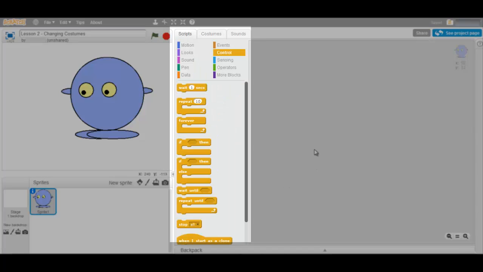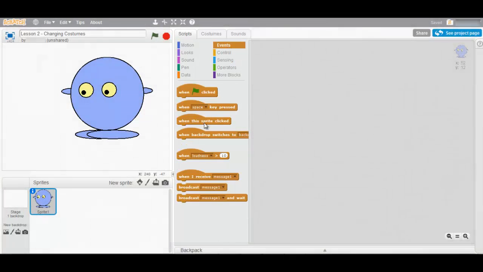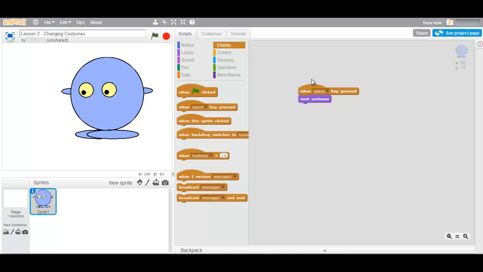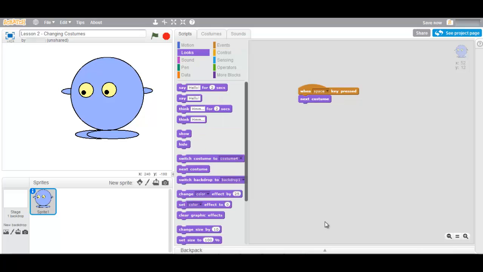The first way you can use is a manual change of costumes. Go to Events and select when Space key is pressed. Next costume. Events, when space key is pressed. Change the look under Looks. Next costume. Now when we run the program, every time we press space, our sprite will change costume.